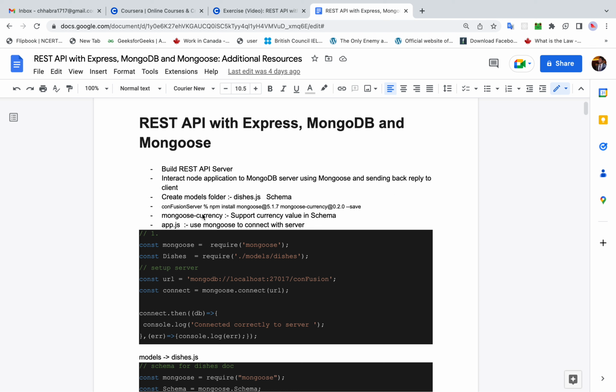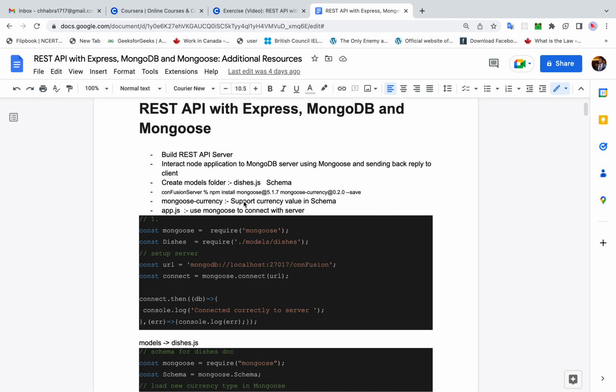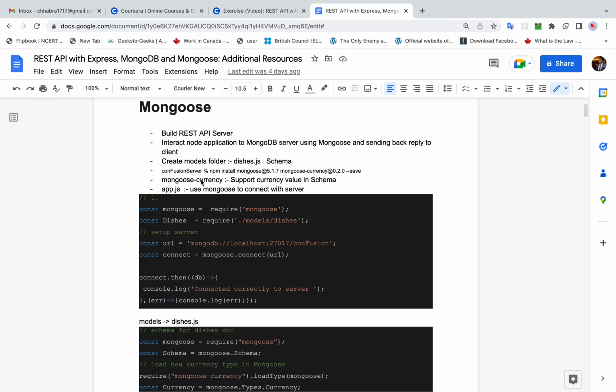First of all, we have to create a models folder with dishes.js, where we are storing the schema. Then we have to run in our command terminal npm install mongoose and mongoose-currency, for using the currency schema value. Then in app.js, we have to use Mongoose to connect with the server.